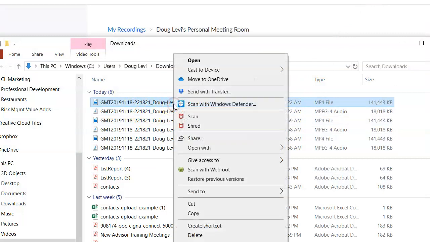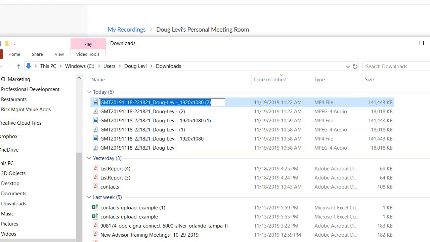Now what I'm also going to do is rename it to make it easy. So I'll put Insurance Advisor Training. And I really call this New Insurance Advisor because these are for new people coming on. 11/18/19. And then if there were any topics I covered, I like the idea of labeling that.